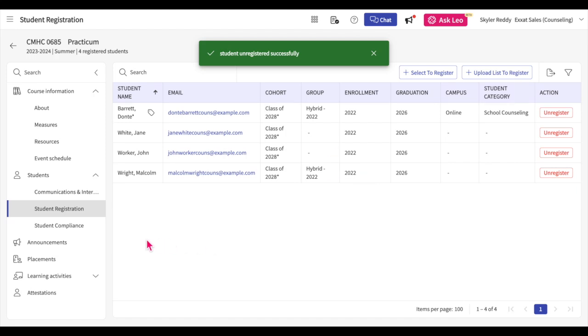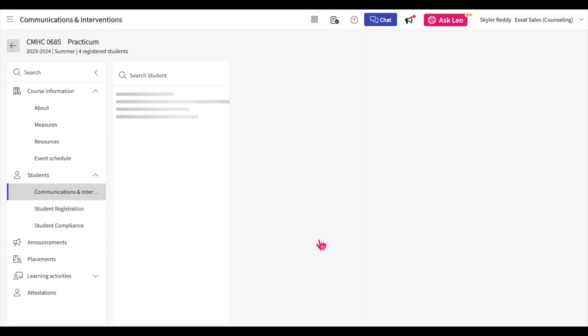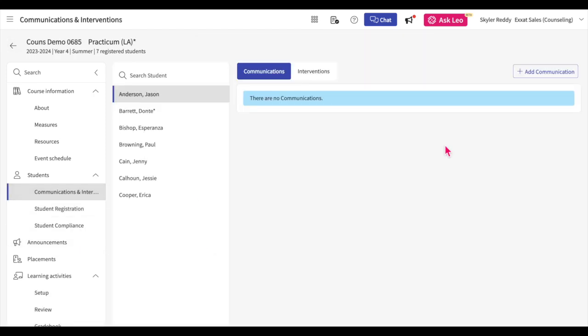In the Communications and Interventions section, you can log any communications and interventions with students registered for the course which are somehow related to the course. Communications are notable instances of contact with specific students. It is helpful to log these communications with students to keep track of important information.